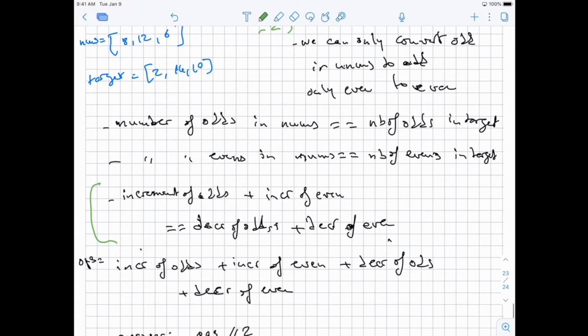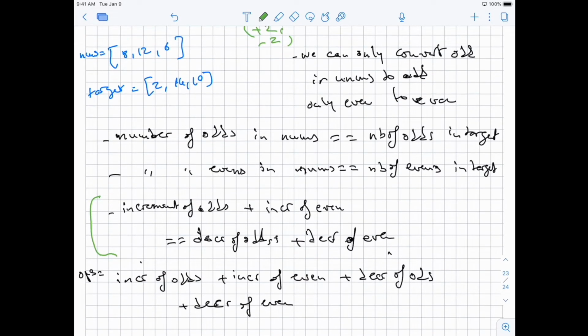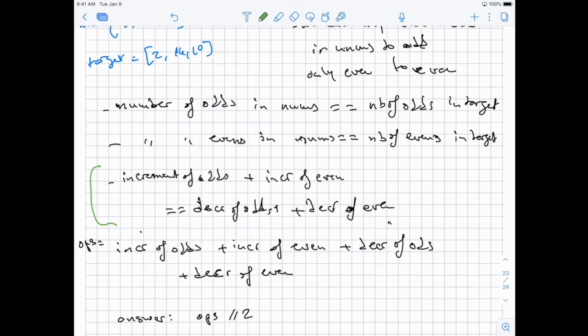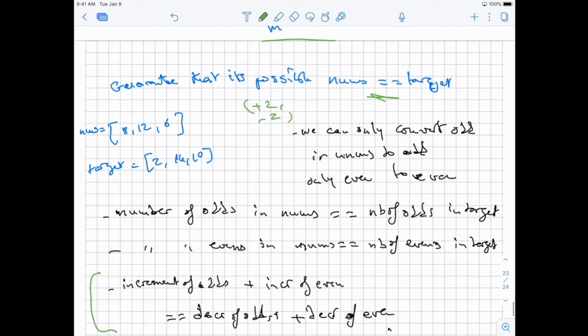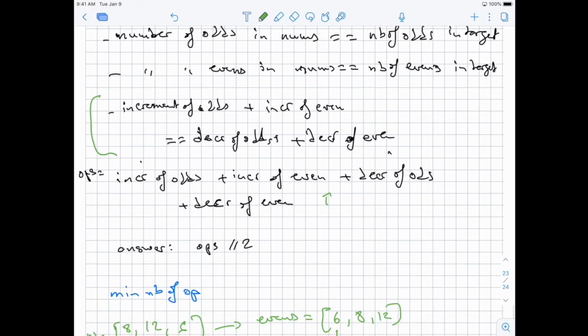Okay, so now we know this. So what we can do then is, instead of doing every pair of operations with a +2 and -2 for every 2 indices, let's just do the total increase for odds that we need to do, the total increase of evens, the total decrease of odds, and the total decrease of evens. And then once we get everything, we can divide it by 2 to get the answer, right? Why divide it by 2? Because we'll pair every 2 operations with each other, because for each operation we do +2 and -2.